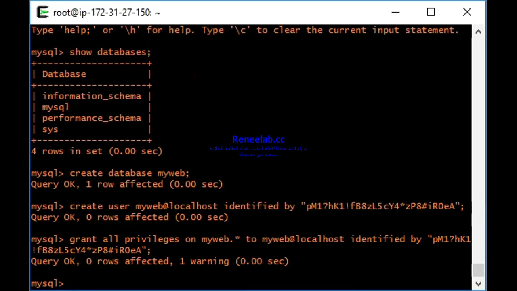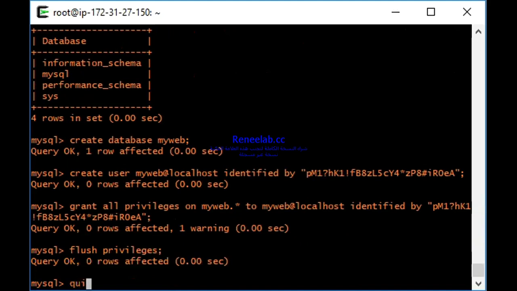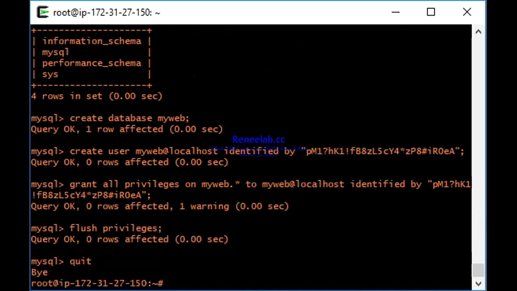Then after adding a new user and granting privileges, you have to flush the privilege table so that it will take effect without the need to restart MySQL. So flush privileges, then we are good to go. Our database is ready. So we are going to configure our application now to use this database. So I'm going to su myweb.